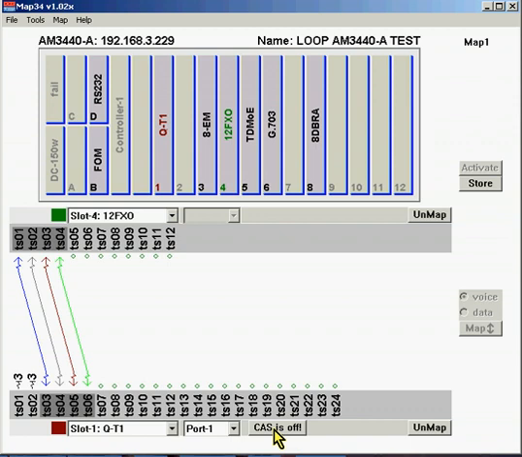The cursor is over CAS off. We click on that. CAS is back on. It's that simple.